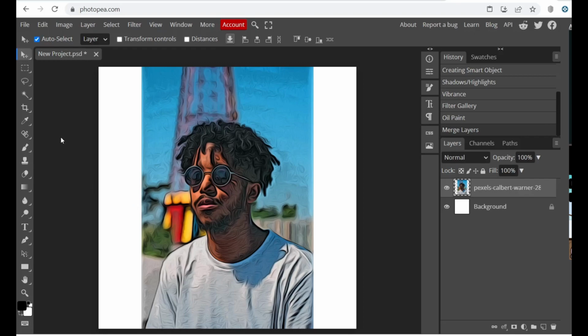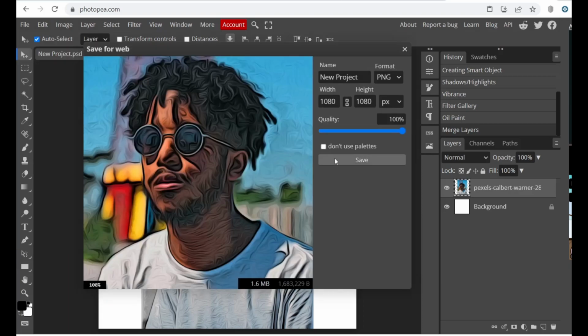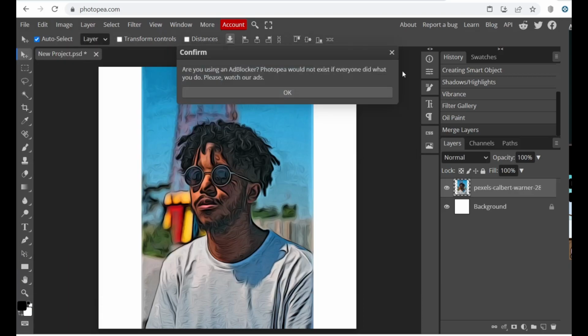Finally, it's time to export your cartoon image. Click on the File button at the top of the screen, then select Export As. Choose your desired file format and save the image to your computer.